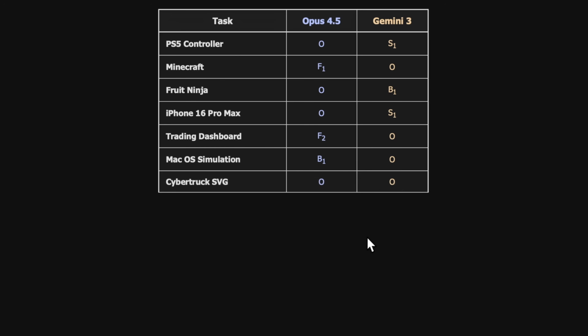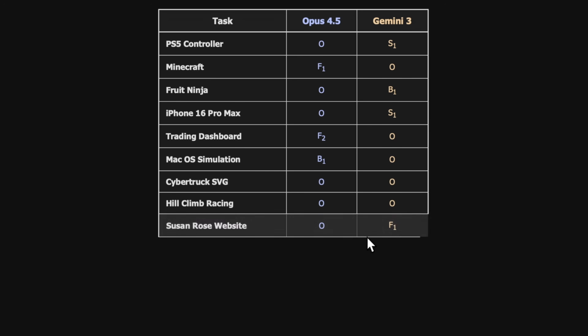Moving on to the Cybertruck SVG, both were not able to give us a good SVG. In the hill climb racing test, again, both were not able to give us a working response. Talking about website generation, we generated a website for a plant nursery named Susan Rose. Here, Gemini 3 personally I think was better in design.